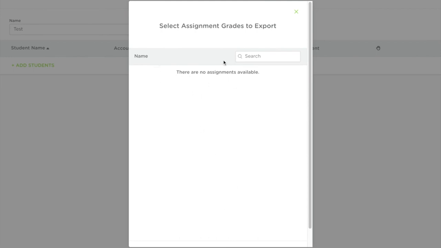I have no grades in this one, but you would be able to choose the assignment that you would like to export from the roster. This is not the only way to export grades, but you can do it from here as well.